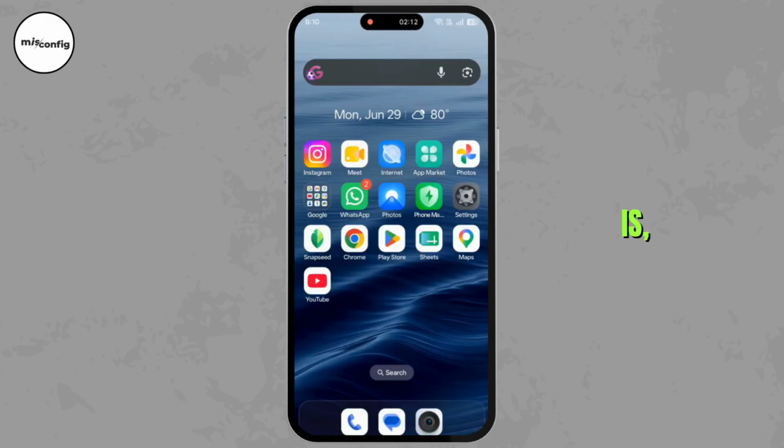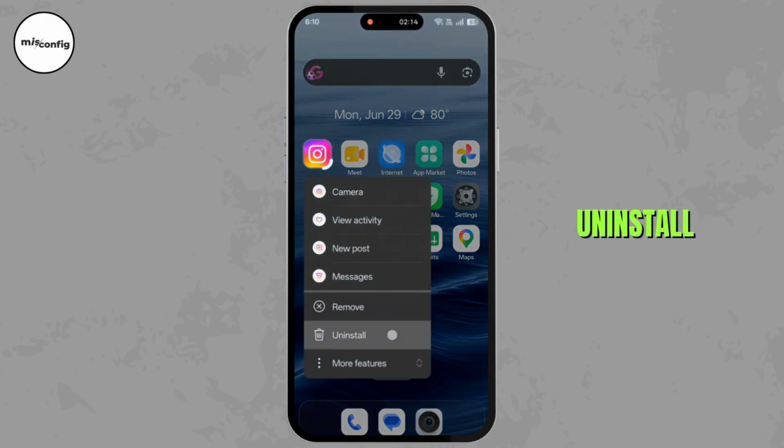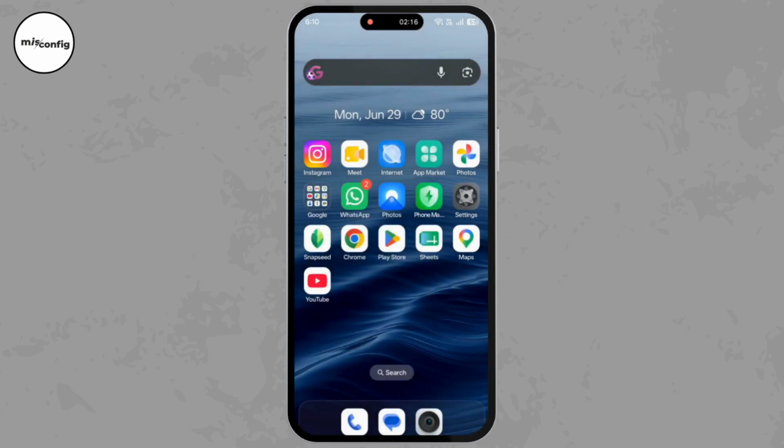So what I can do is try to delete Instagram, uninstall it, and then install it again. I can try restarting my device and it should start working.